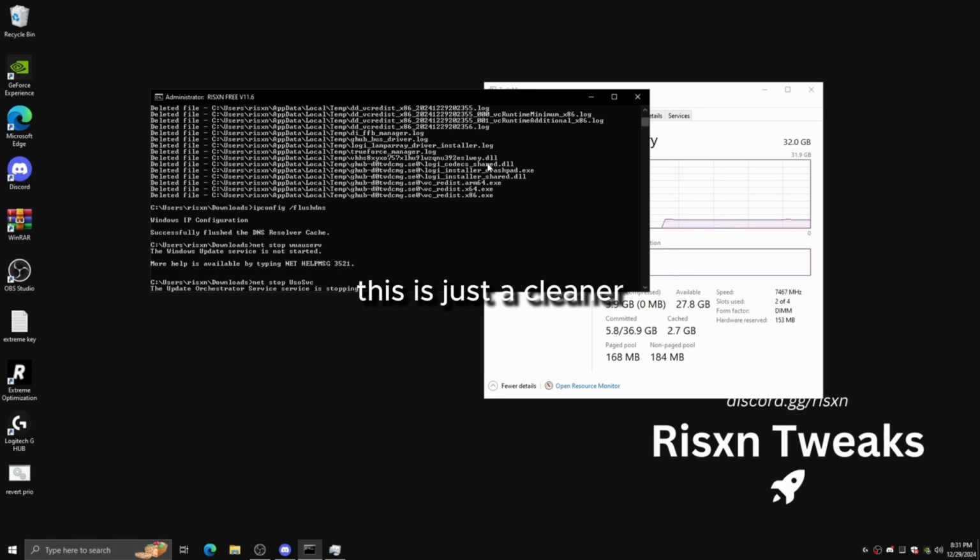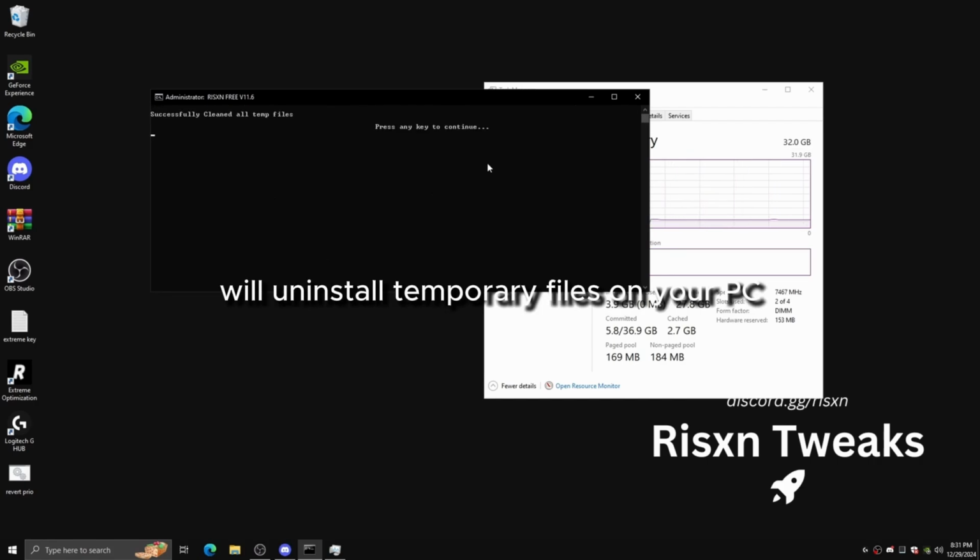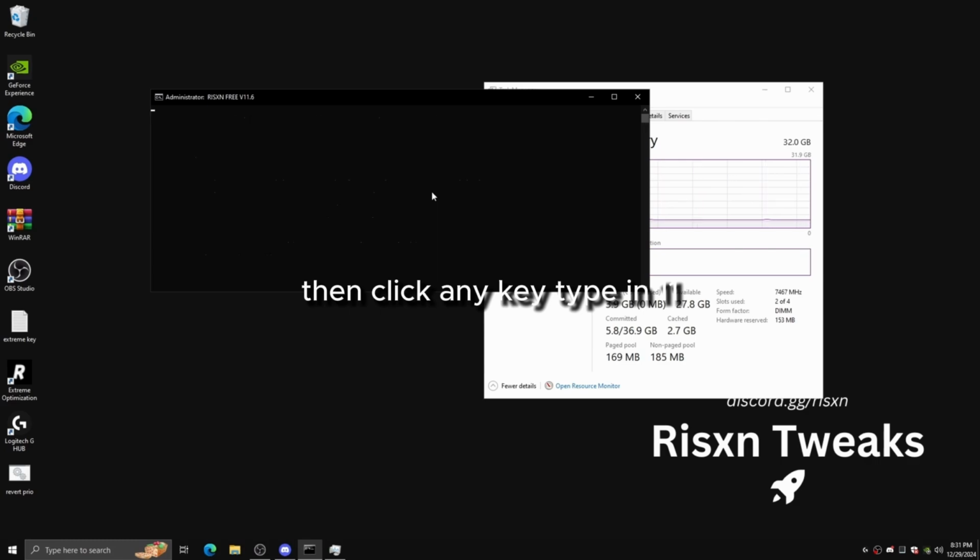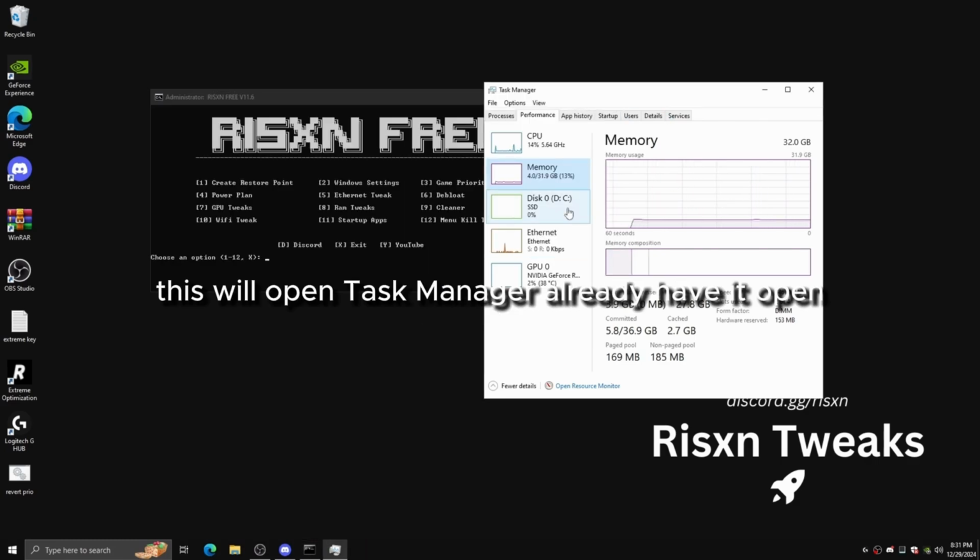This is just a cleaner. It will uninstall temporary files on your PC. Then click any key, type in 11. This will open task manager. I already have it open.